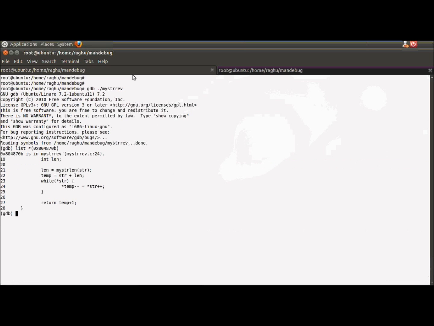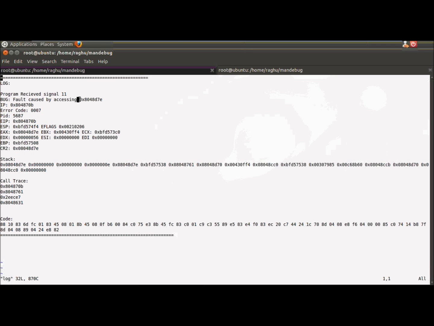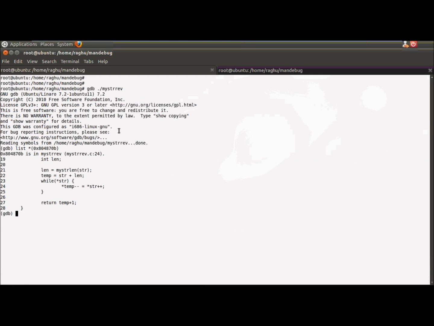So it obviously means temp was pointing to this particular location, and this location may not be writable. That could be the reason why the fault occurred. But let's try and probe into why that location is not writable. To dig into details, let's understand what this str is and where it's coming from.